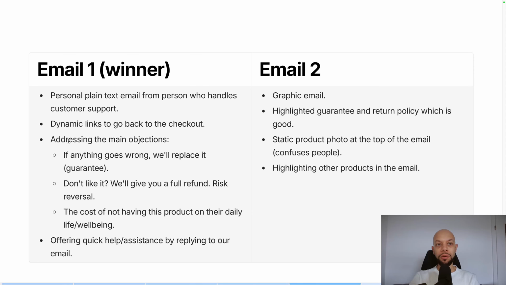The most important, I would say, is the third and fourth point. So addressing the main objections, because when you think about it, the reason people abandon checkout is because they had a particular objection, whether maybe they found the shipping cost too high, or maybe they weren't entirely sure that your product is going to work for them.